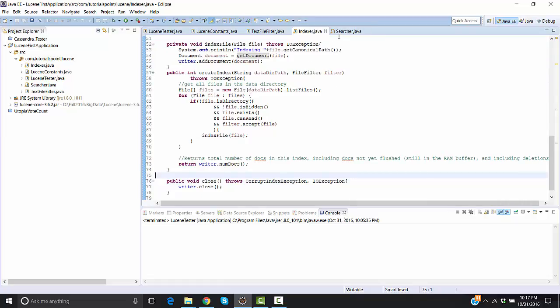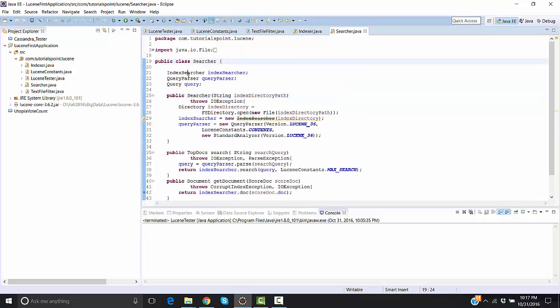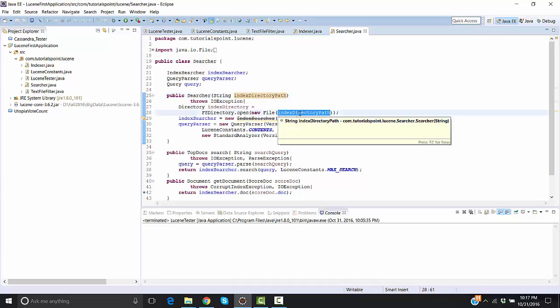And we are closing any of the resources that we created or used in our Indexer.java. Then I have created a Java class called Searcher.java which takes an IndexSearcher, a QueryParser and the Query to create the query and run. This is the constructor. We are initializing it with the index directory path which contains all the indexes that were created on the list of files.